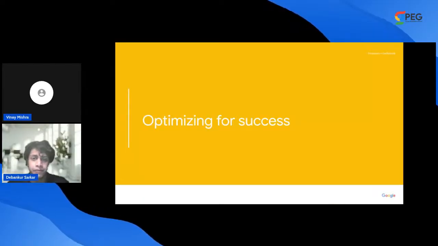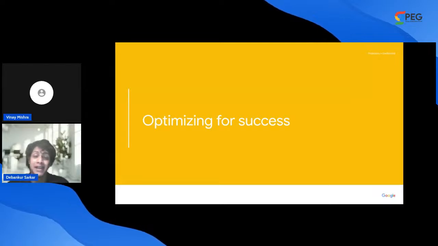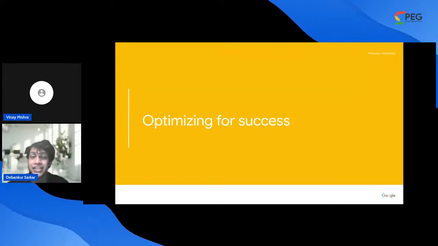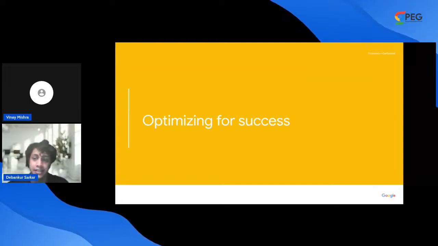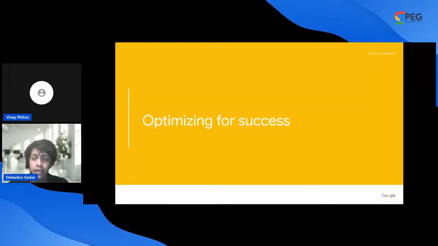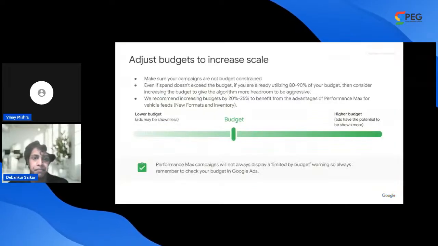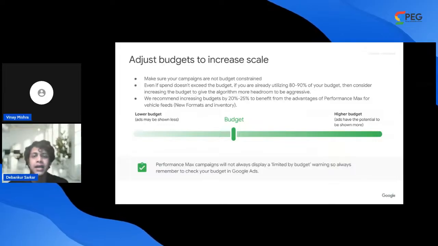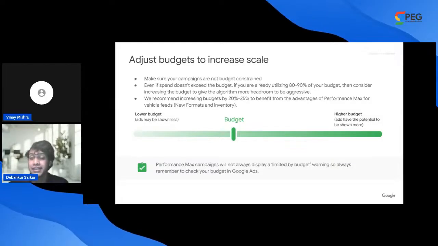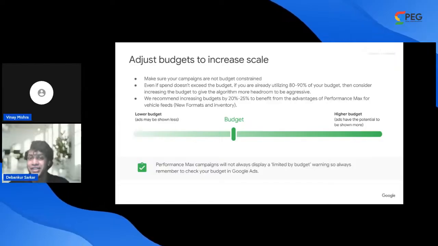We'll do that by discussing a fundamental element, which is adjusting your budgets to increase your scale. We'll talk about how exactly you can play around with the budgets, and we'll clear the air, because there are a lot of confusions around that. To truly unlock the potential of your Performance Max campaigns and drive greater results, it's essential to make sure that your campaigns are not budget constrained, right?